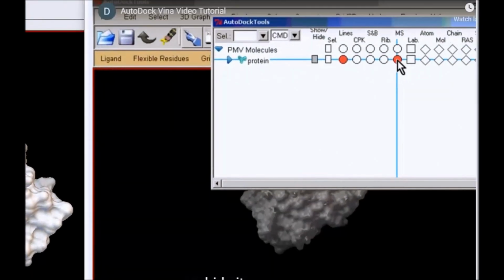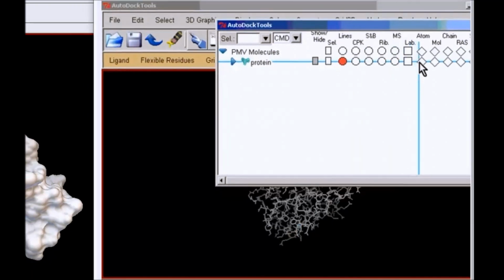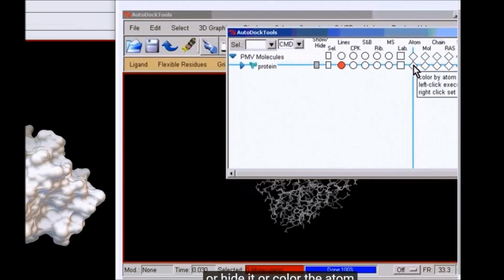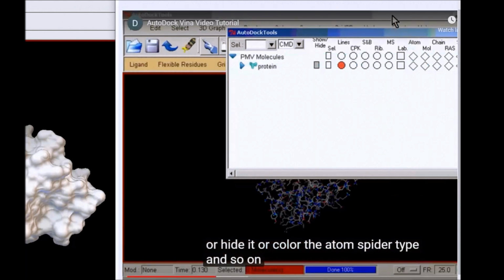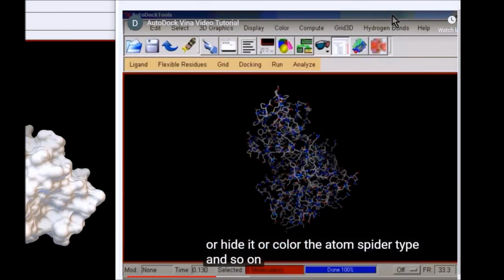Or hide it, or color the atoms by their type, and so on. A lot of the coloring of atoms by type is now taken out of the equation in the more updated, upgraded versions of the software, for the simple reason that it's already done as a default, and before it used to not be done as a default. But let's look at those triangles. What choices do we have?